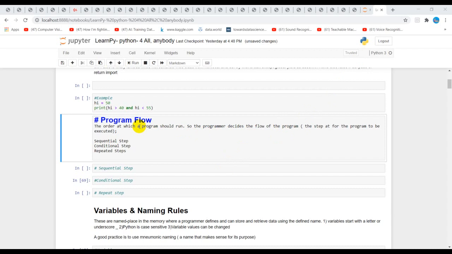Today we'll be learning program flow, or the program steps. The program flow is the order in which a program should run. The programmer decides the flow of the program, the steps in which it is to be executed.